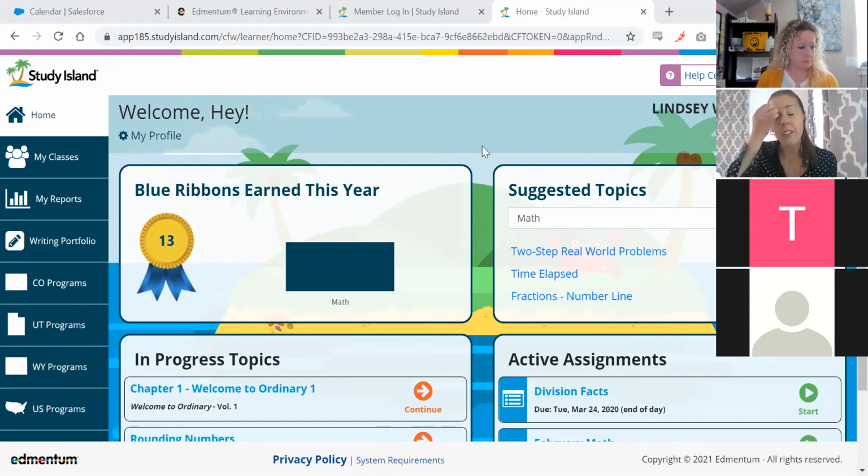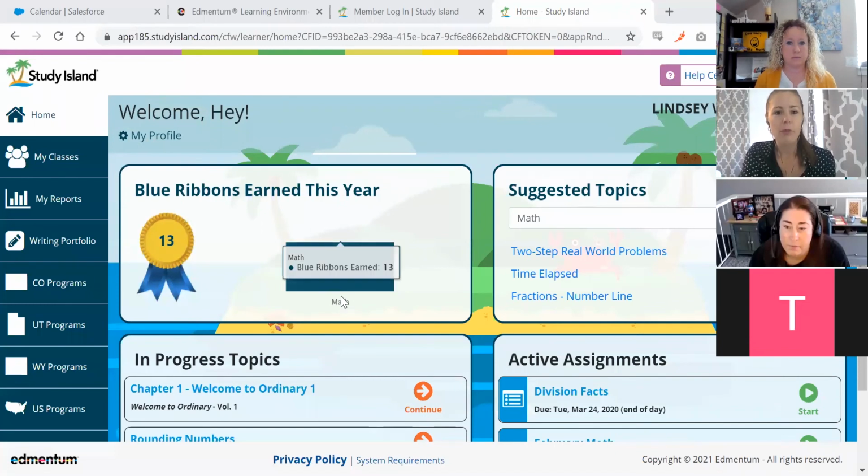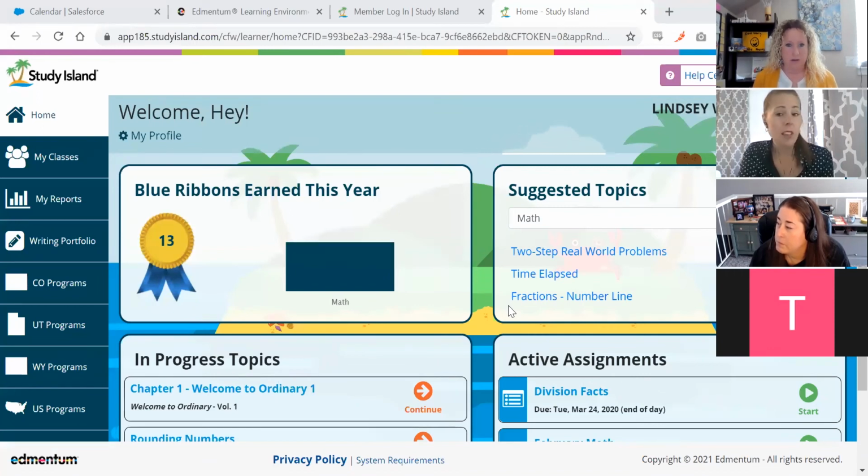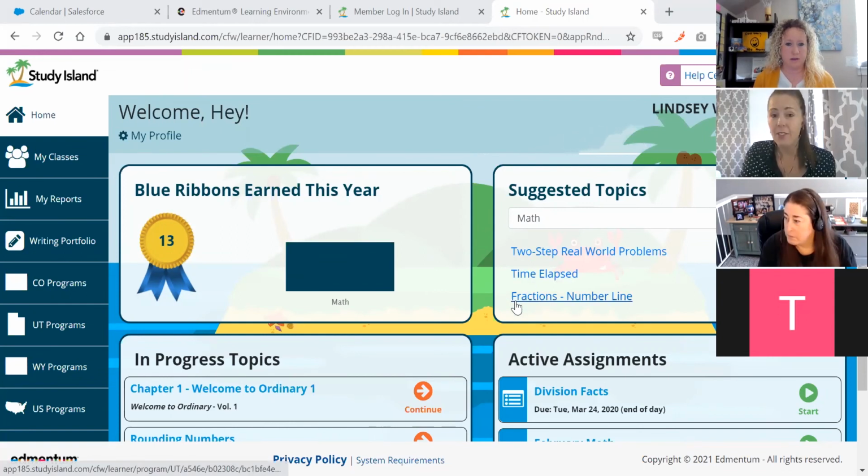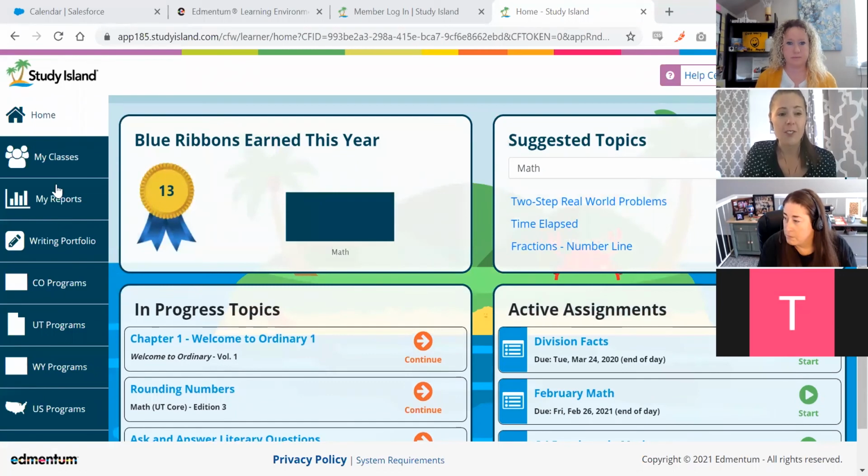In Study Island, every time you master a topic, we call it a blue ribbon. They earn a blue ribbon in the program. And so you'll see on this dashboard for the student how many blue ribbons they have earned in math in this case. We see a list of suggested topics. These are topics that the student really seems to be struggling with. And so we're just giving them some feedback that you might want to do a little more work on these particular skills.